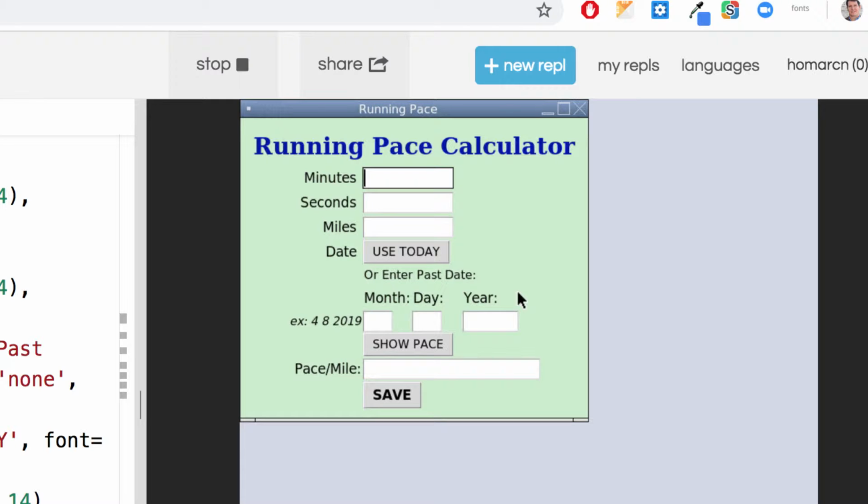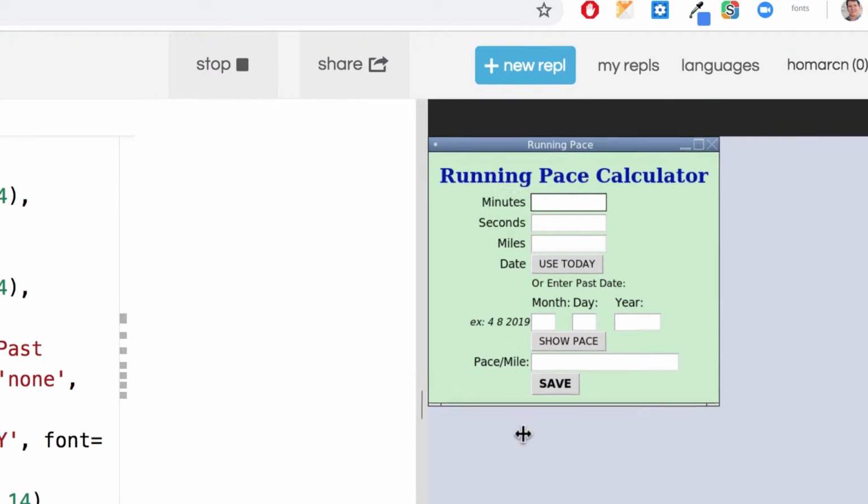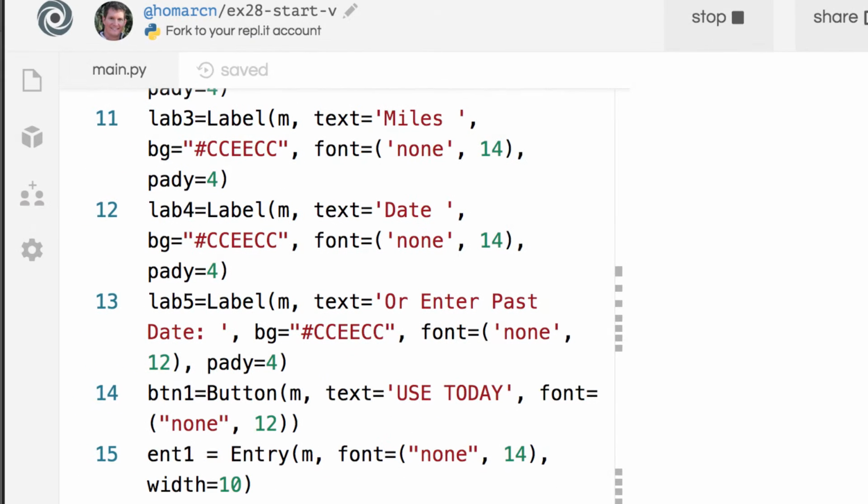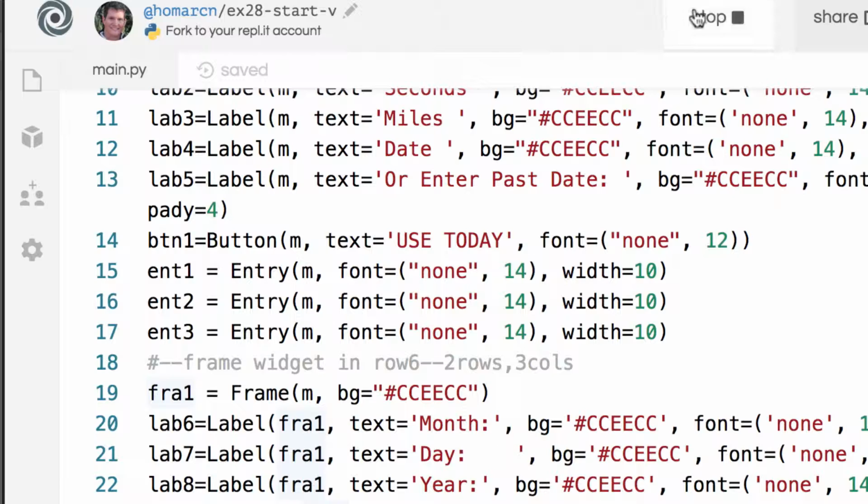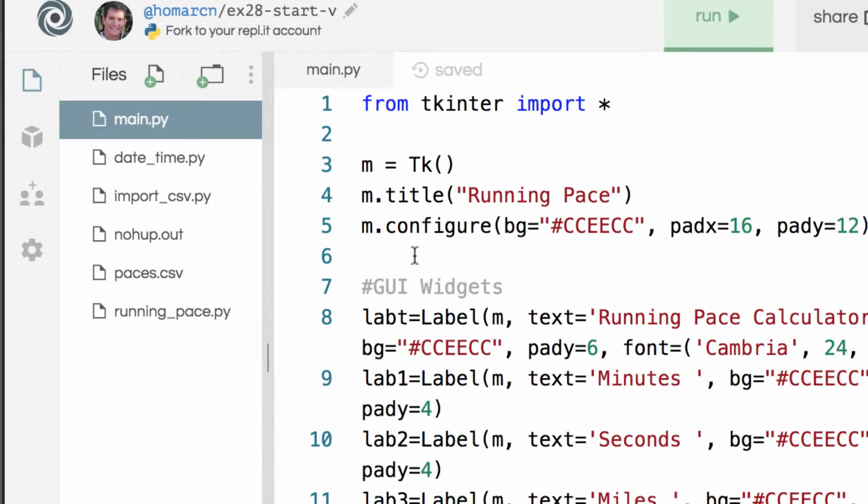So the first button we're going to try to get to work is really the show pace. Even though the use today is showing up here, we'll get the pace done first, and then we'll worry about the date and then the last part. So I'm going to move this over so things are out of our way. We don't really need to see that, and I'll just hit stop up there. And then I'll open this up because I have some stuff for you here.